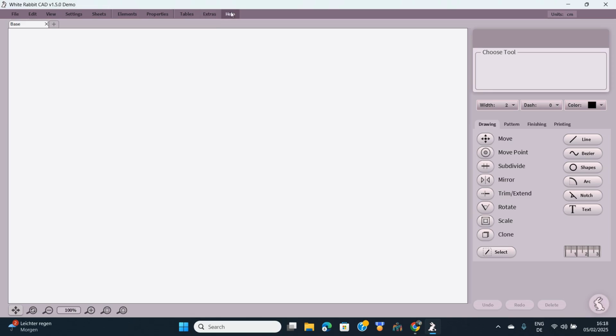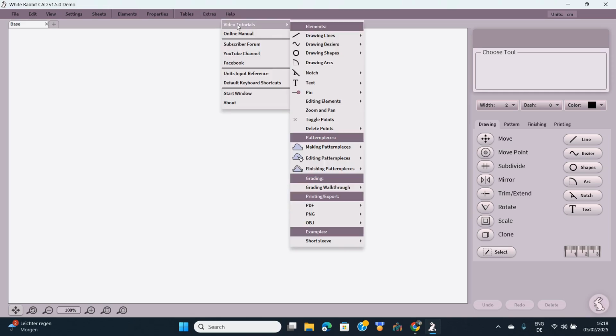Now, coming to help, this is very important because this is where you see all the video tutorials on how to use every single pattern drafting tool. Drawing of lines, under that you see some subsections here. Drawing of lines, shift, lock line, snap.